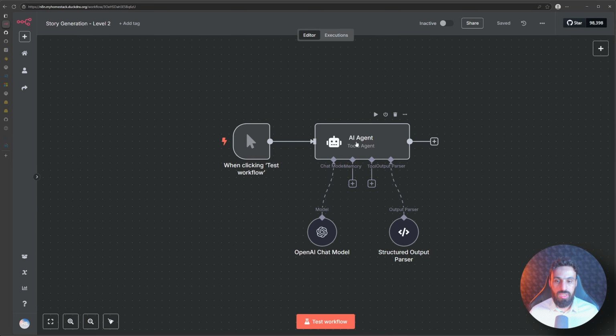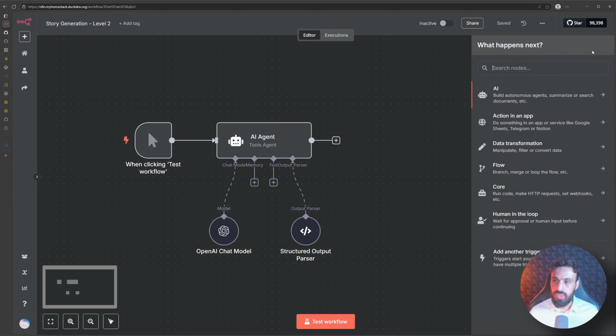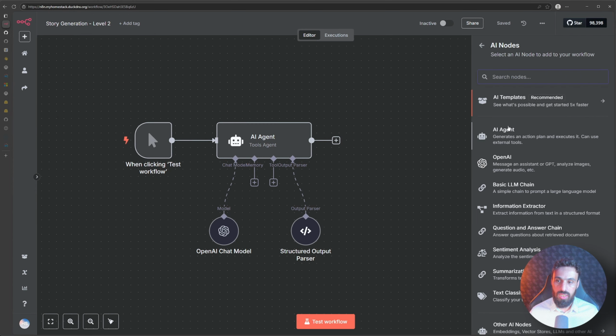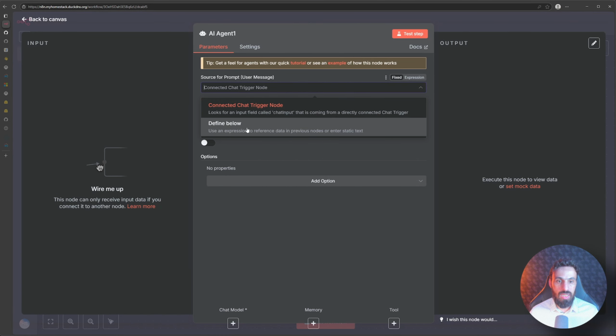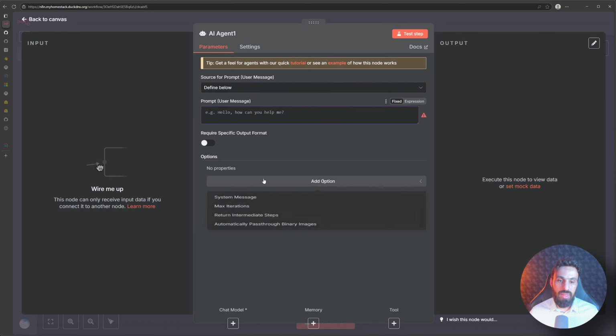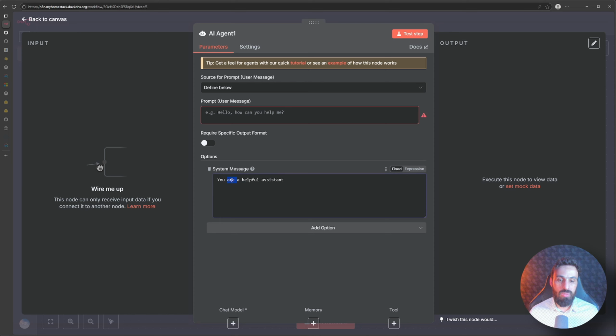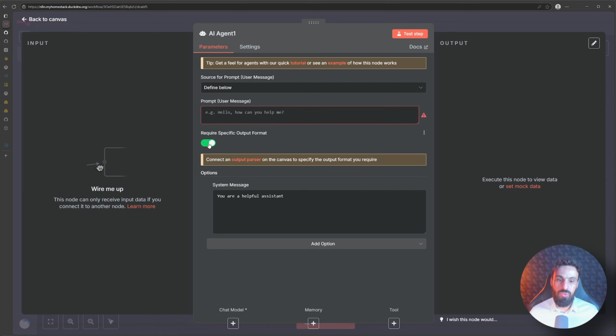This time we are using an AI agent. It's very simple to create it. We just click the plus node, click AI, and then AI agent. By default, it will ask for a connected chat trigger. We will not use that now. We'll just say that we will provide the prompt below. And then we will also add a system message. We will provide a more descriptive system message. Also, we will require a specific output format. This is where we will enforce the output parser. n8n provides more documentation around that.